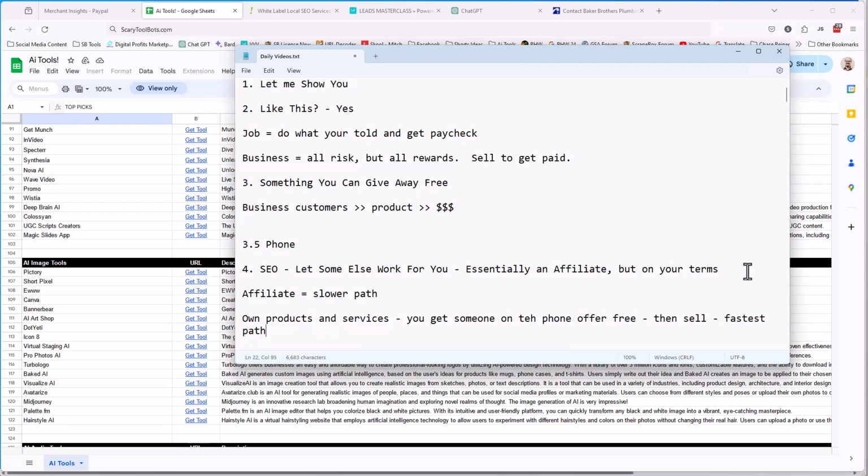So this bridges the gap between both of those. You get the passiveness of an affiliate without having to have your own products and services, but you also get the benefit of having the fastest path to earn money. So what am I talking about? Let's just talk about it before I get off track.